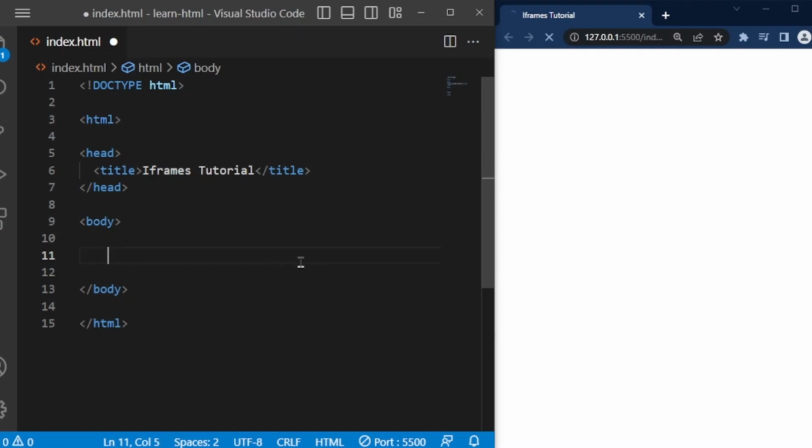In this part, we will talk about iframes. I'll walk you through the process of using iframes to embed web pages and other documents into your website. So grab a seat, relax, and let's dive in.